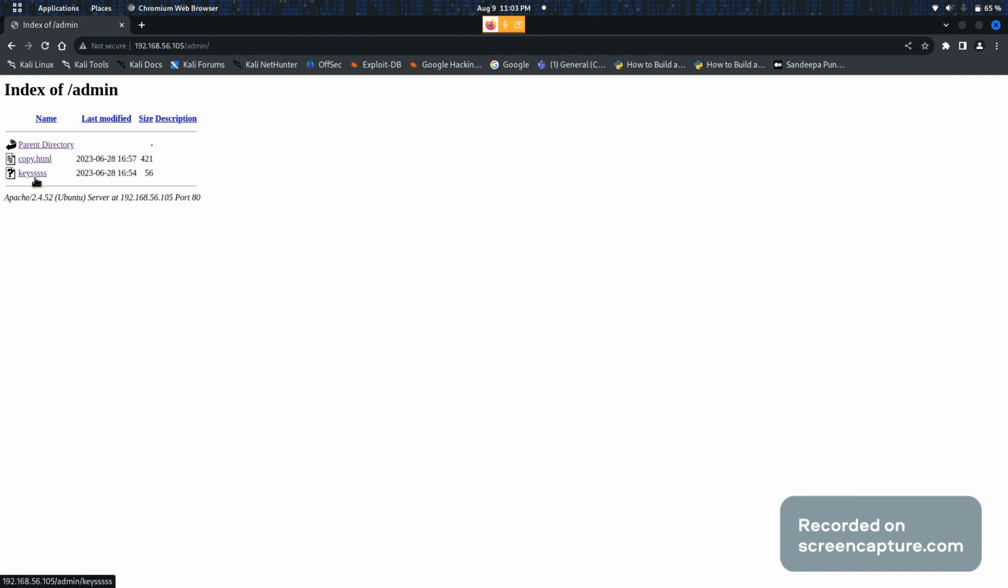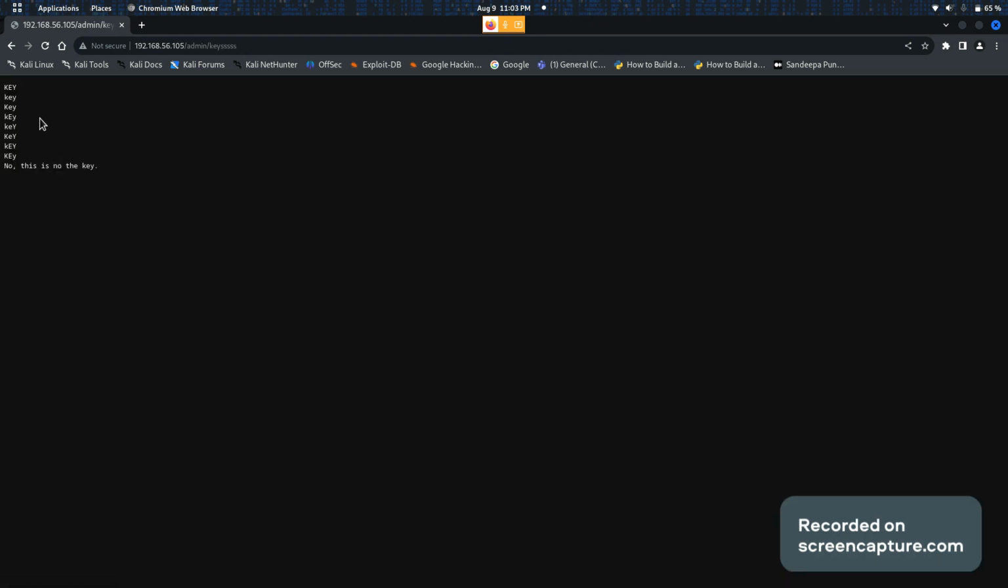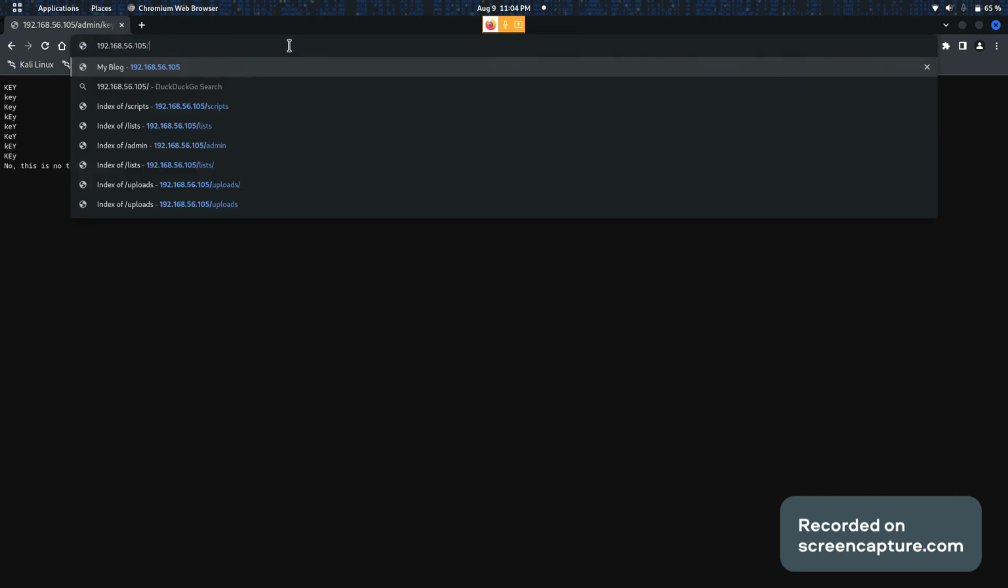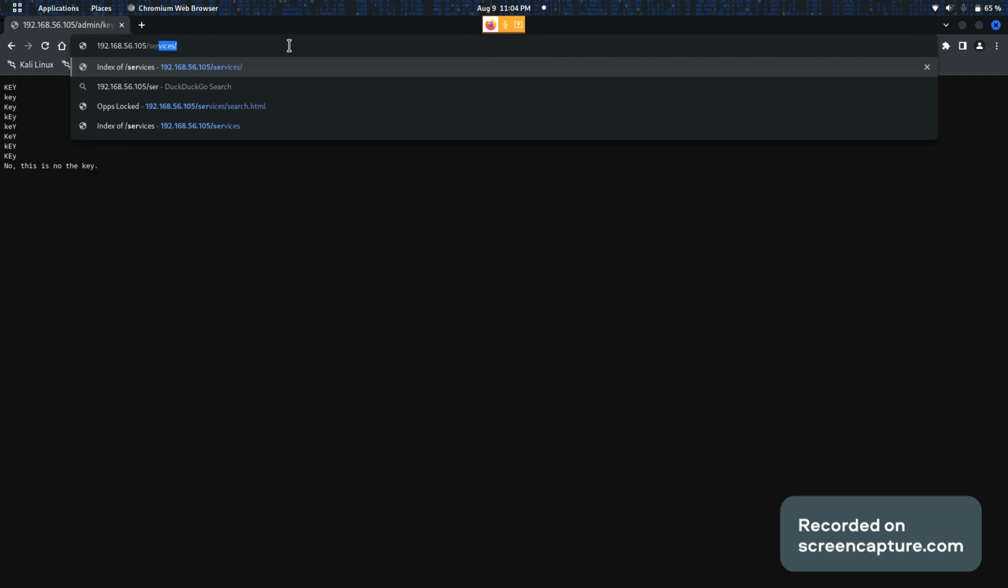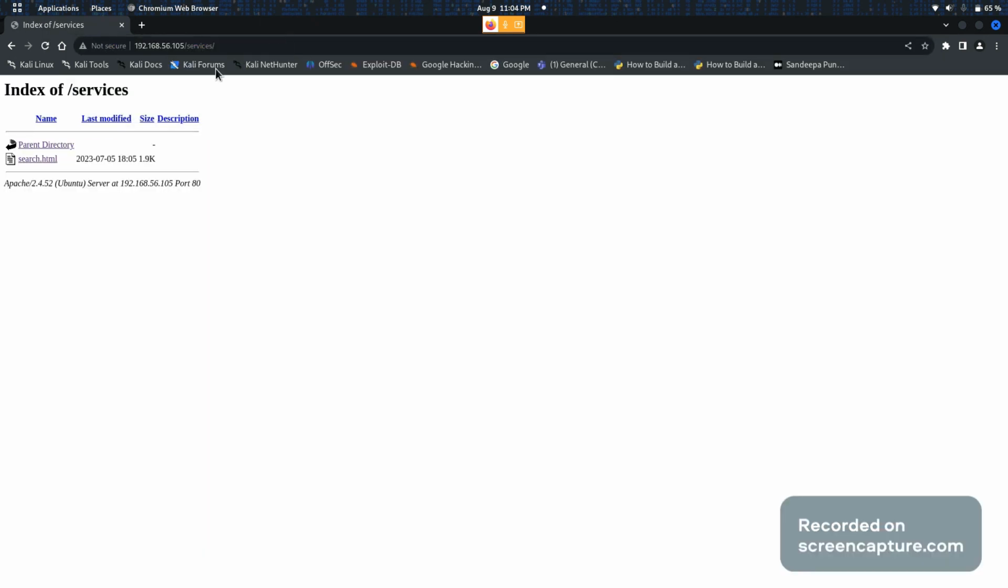So right here, this is the only thing that might be useful because this is kind of a hint for the existence of a user called key user, but right now it is only given as key. So another dead end. So services, search.html.